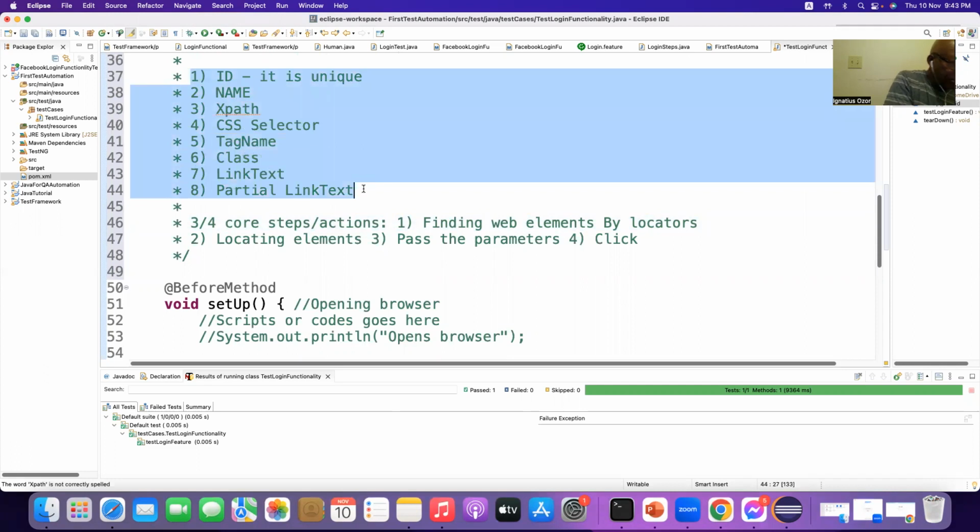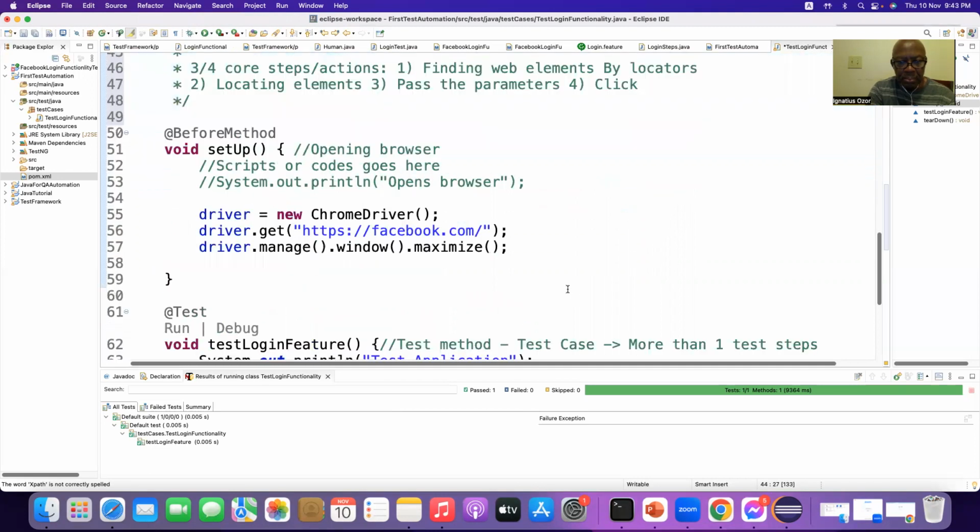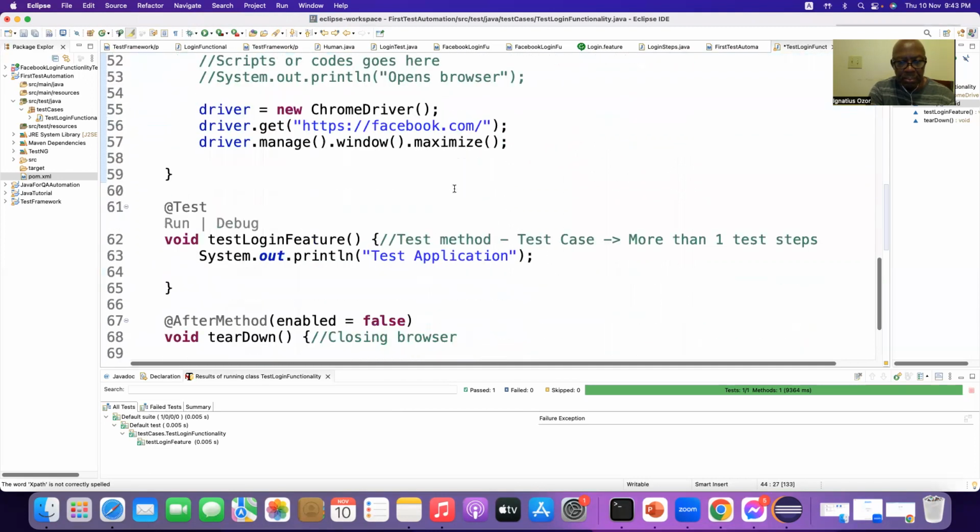We have 8 specific locators in Selenium WebDriver, and we find web elements using these 8 locators. Then we locate the elements, then we pass the parameter and click on the login button if there is any. So we are going to do it. How? Let me show you.